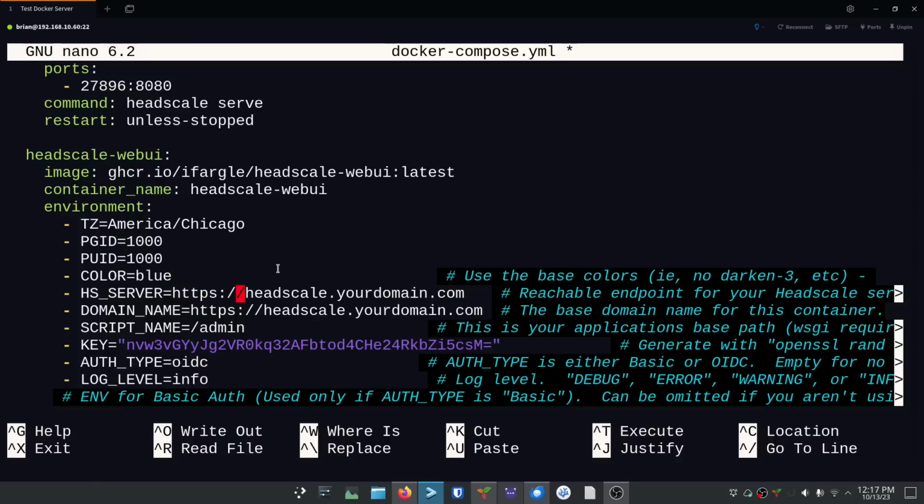Now here, the Headscale server, we want to set this to our Headscale server domain. So in our case, it's headscale.routemehome.org, and the same thing here. So we're just going to set this twice, which is /admin. This just says whenever you go to this address, after this it's going to say /admin if you want to get to the user interface side of it.